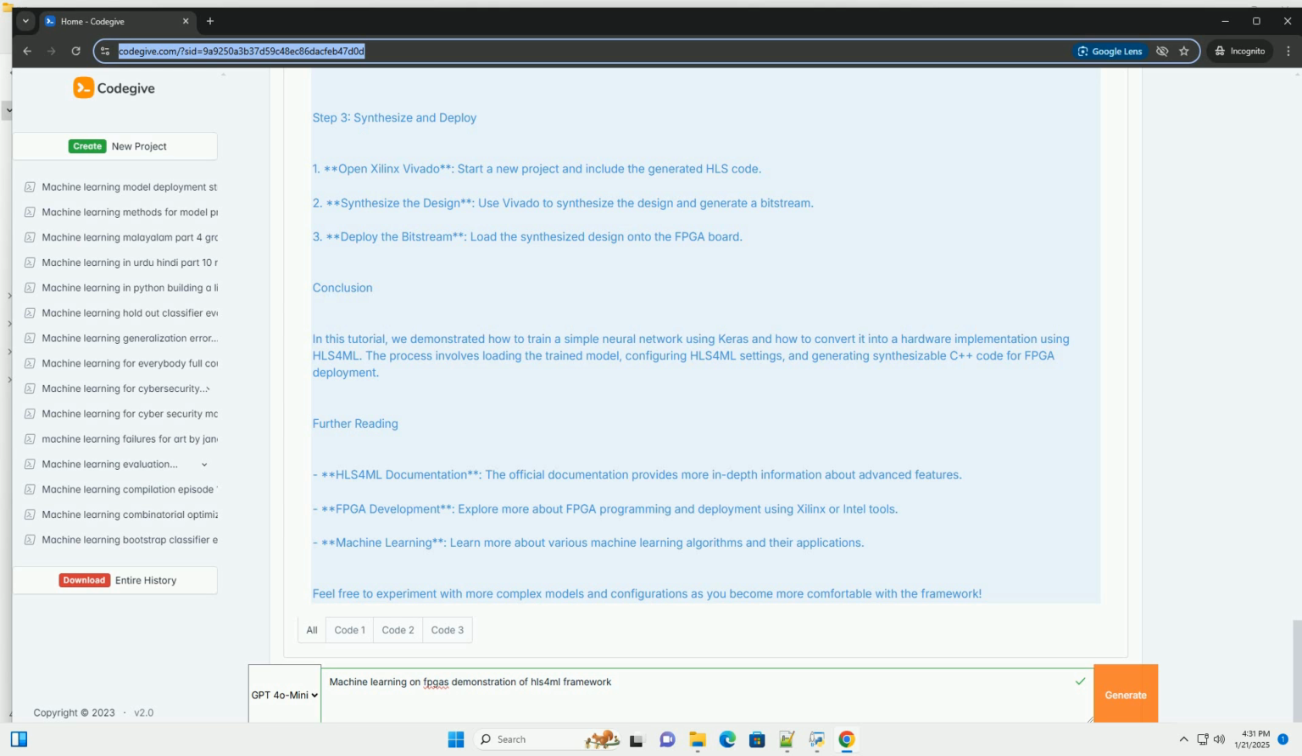Setup: 1. Install hls4ml. You can install hls4ml using pip. 2. Install dependencies. hls4ml requires several libraries, including keras, TensorFlow, and NumPy.